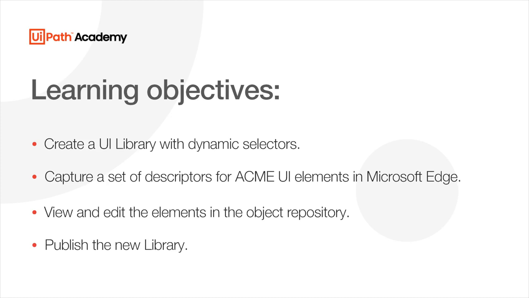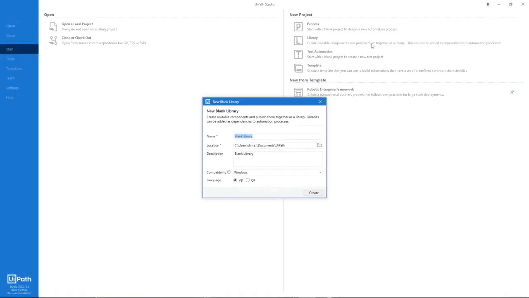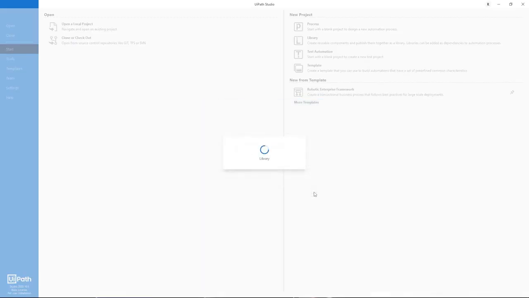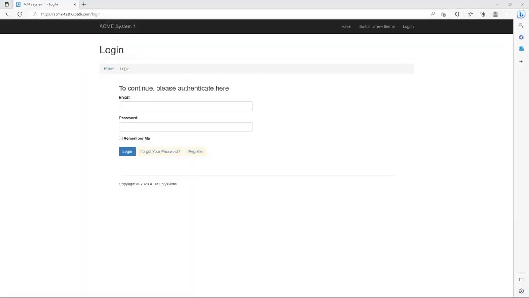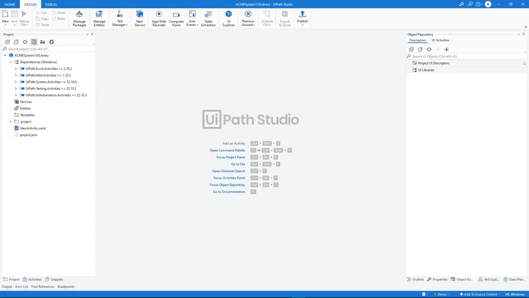Let's get started. Let's create a new library project and provide it with a descriptive name. We'll add the UI object descriptors for the commonly used elements on the ACME website. To begin, let's define the application that we're using and identify the elements on the login page. To accomplish this, let's navigate to the Object Repository panel and utilize the recorder accessed through the Capture Elements button.